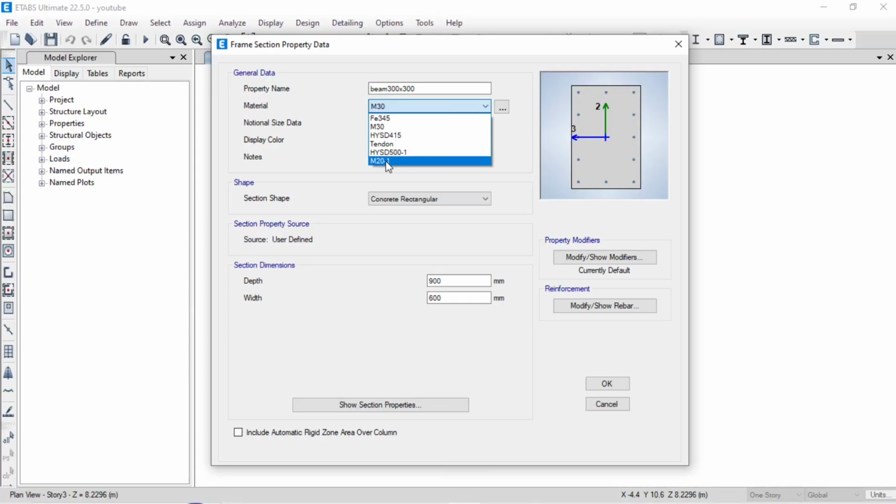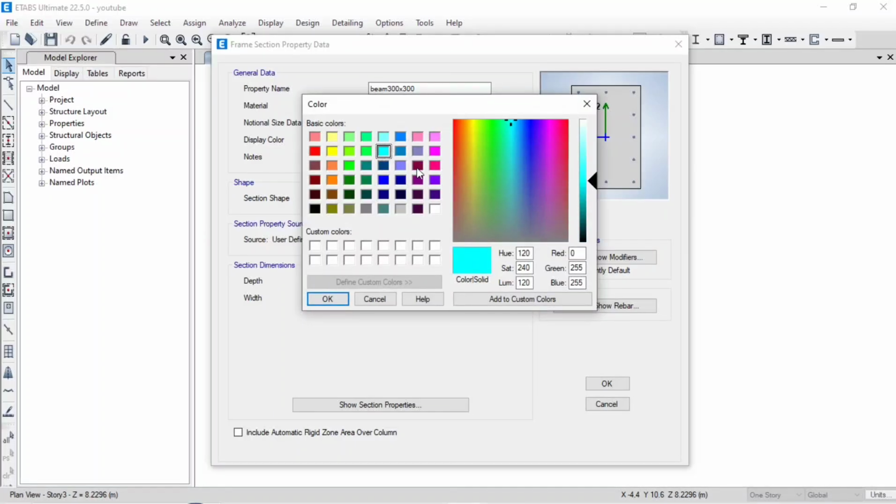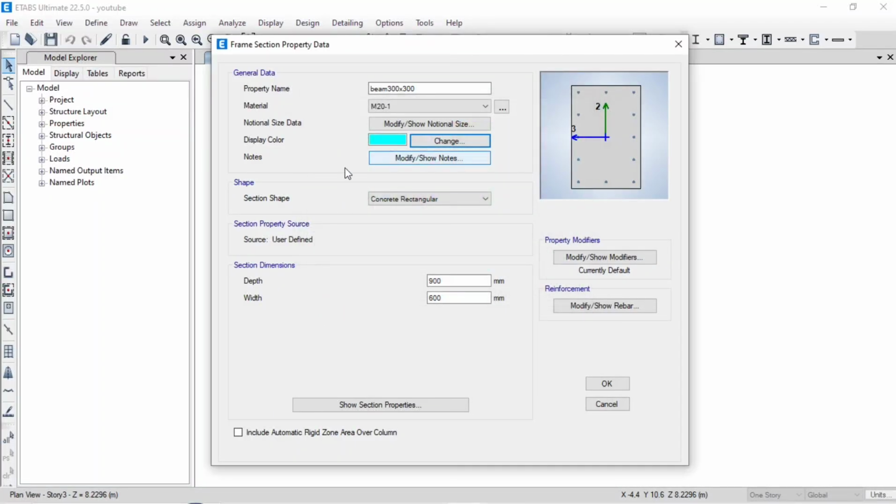Now we have made it for M20, so change to M20, and then the display color can be anything. The color can be changed for our beam, blue or anything. Okay, blue. Then here you can see the depth is 300, and the width is also 300. Now here you can see modify show properties.